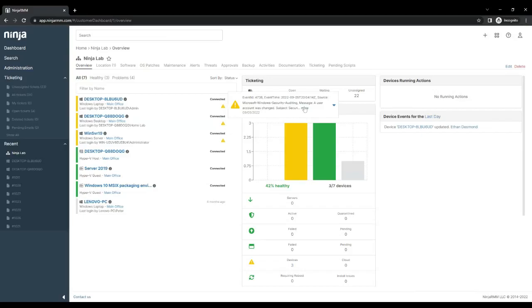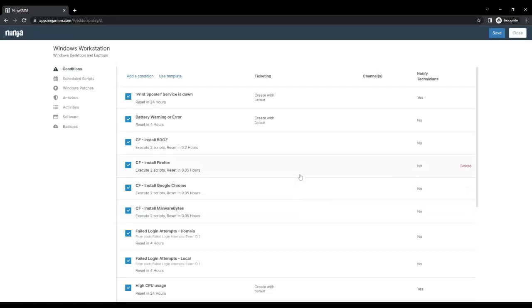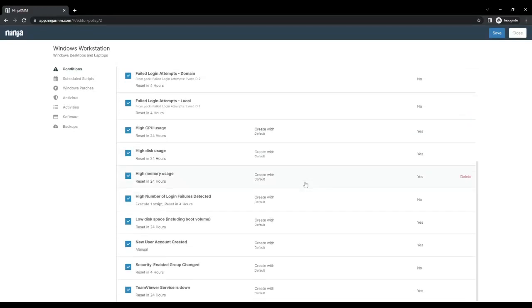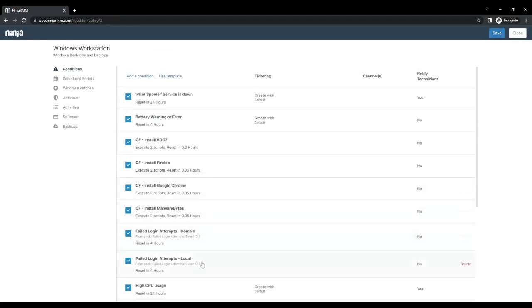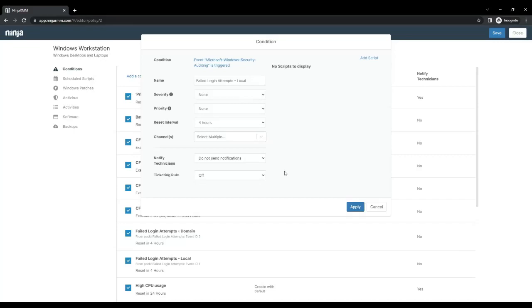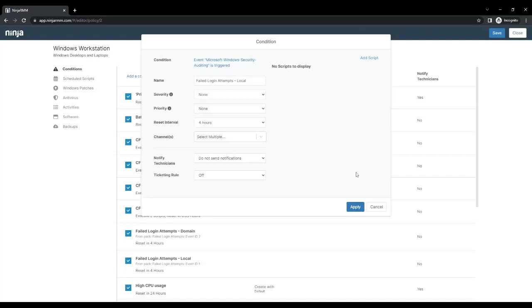In this particular case, we'll jump into this device just to see which policy. It is currently utilizing the Windows Workstation policy. And here we can go ahead and break out. So, high number of failed login attempts. This is referencing a custom field, so that is not a good example on that end. Here we go. This is an example of an in-app alert for when a Microsoft Windows security auditing event is triggered. This is looking specifically for the Windows event ID 4625. If the event triggers 3 times or more within 5 minutes, then you'd get an in-app notification for that, just like with your pending reboots as well as failed patches.